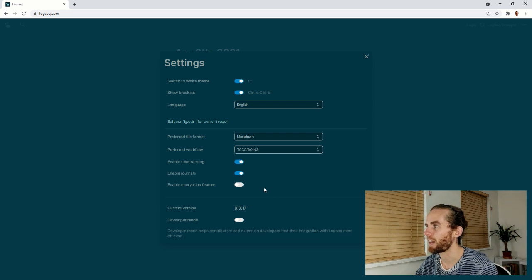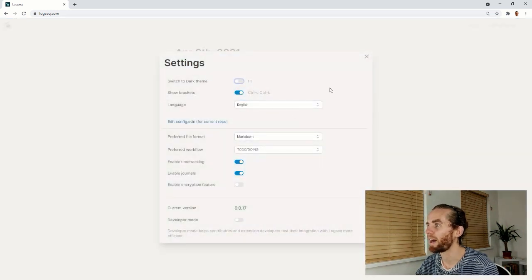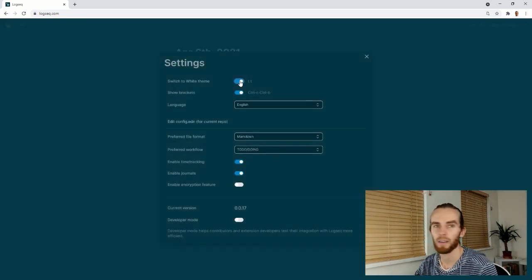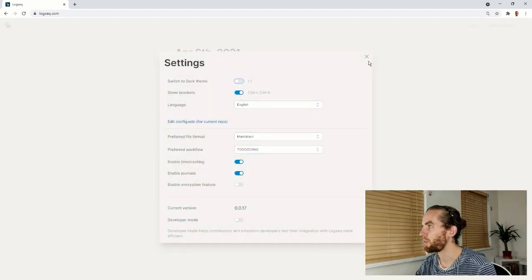There's one other thing which I like. Switch to white theme. Sometimes I like switching to white theme, and I think it might be better for video purposes. Although the blue theme is quite nice to work on at night. But let's go to the white theme.